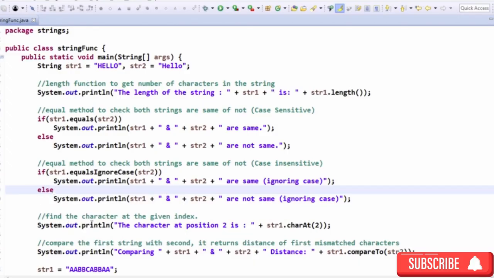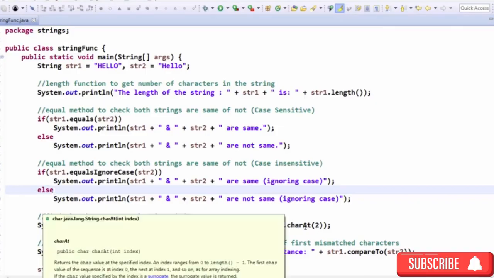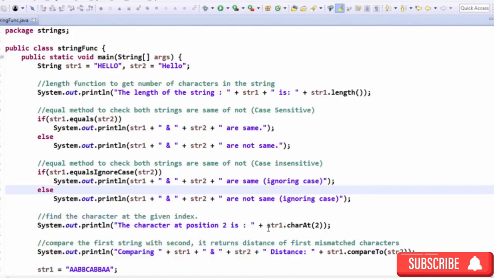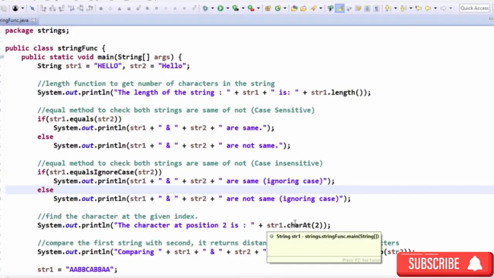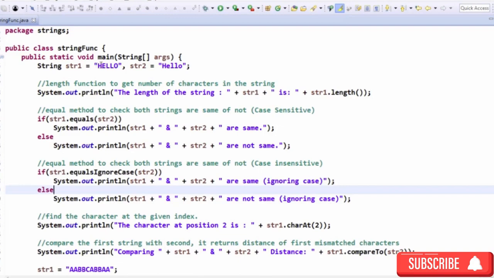Next one, system.out.println, the character at the position number 2 is str1.charAt(2). So what is charAt? charAt is nothing but one function, that is public char charAt(int index). So it returns one character which will be placed at the index position number. Now here we are operating on this str1. We are calling this charAt from this str1 string object. So the first character will be at the index number 0. The next will be at the index number 1. So L will be at the index number 2 here.